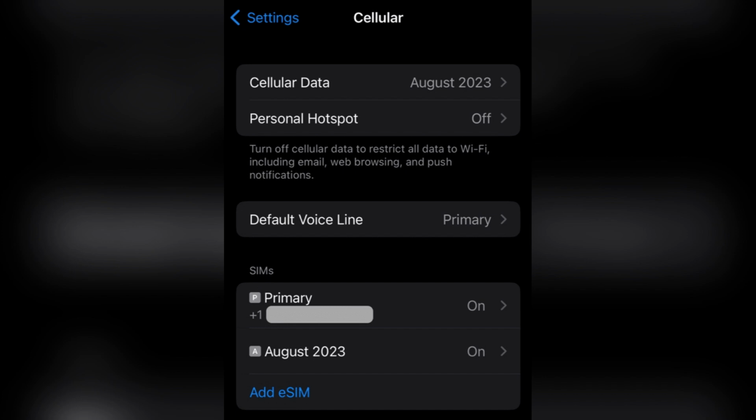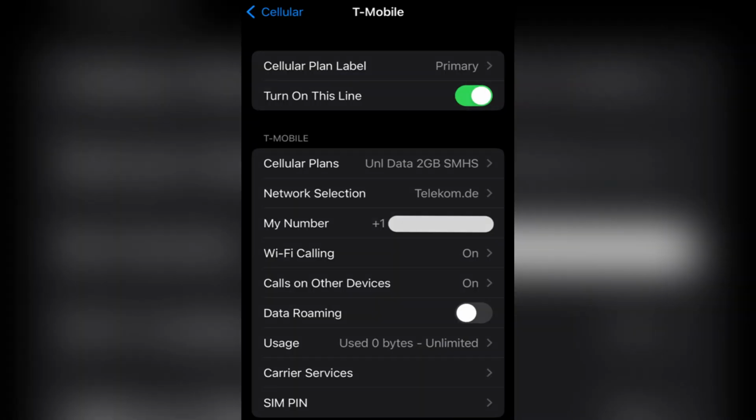Tap Secondary, then enter Airtel or a custom label. Tap Done and then Continue. Choose your primary SIM for calls and texts, then tap Continue. Then choose your primary eSIM for iMessage and FaceTime, then tap Continue.